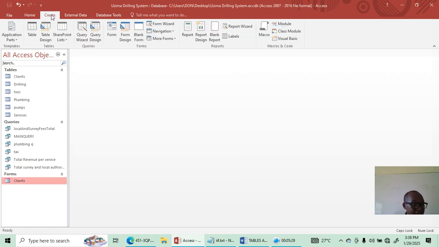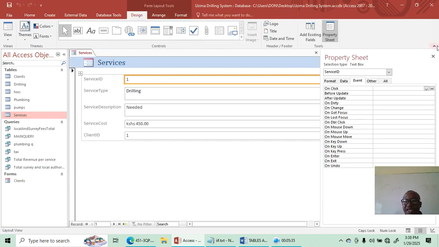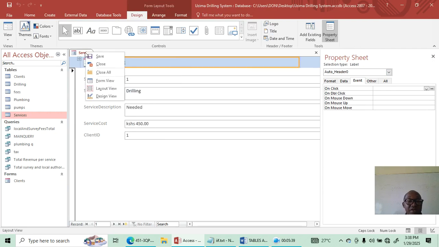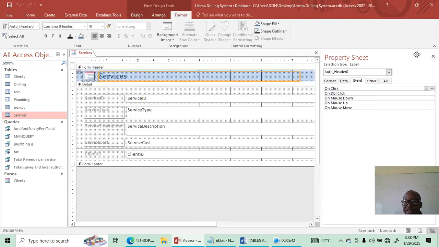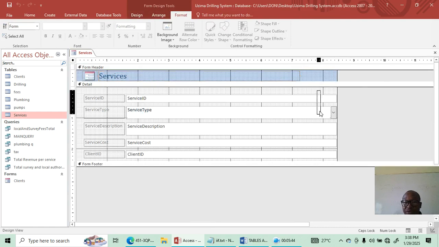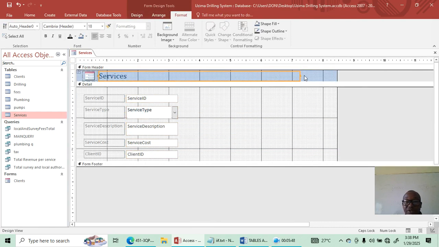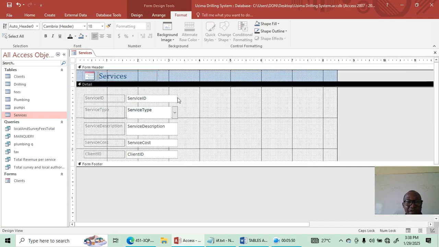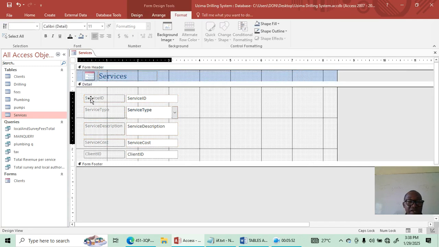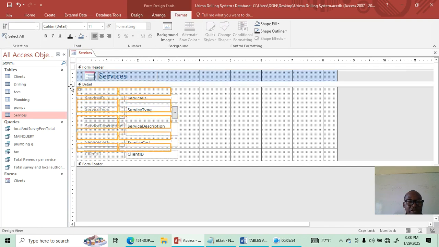We can also create the next form. The next form is services form. So I just click services, then I click on this button. Again, cross this. Go to design view, right click, up here, go to design view. In design view, cross this one. In design view, this way, pull, reduce the size of this. Also, reduce the size of this one, like that. Then you can just put them there.